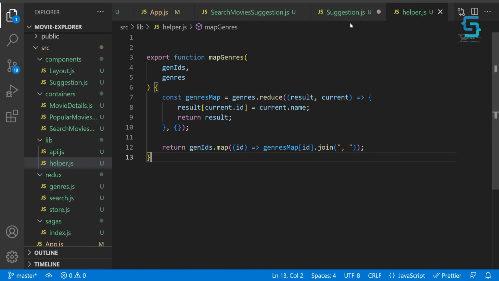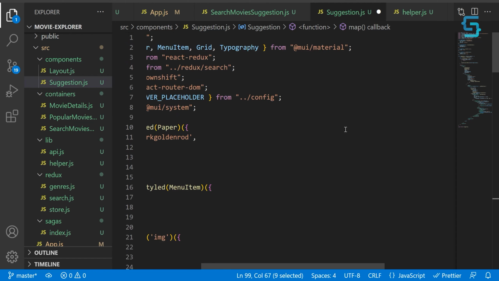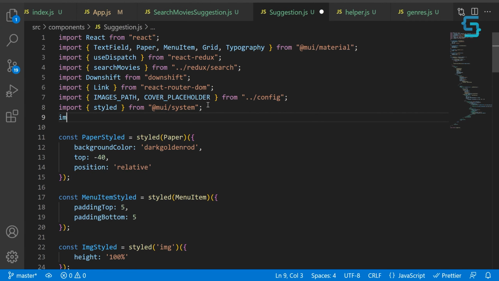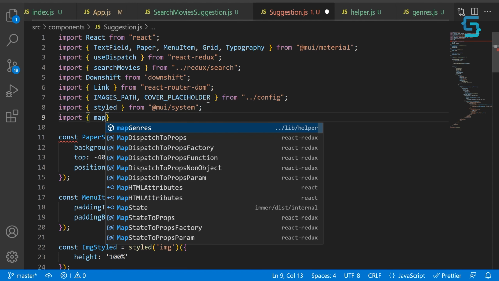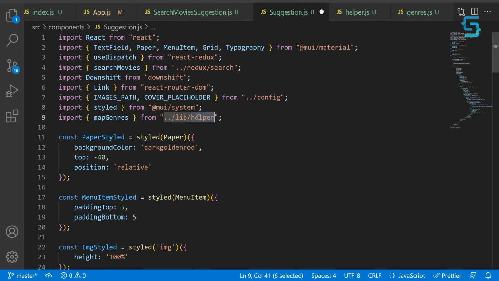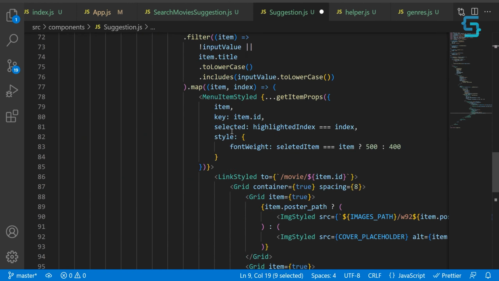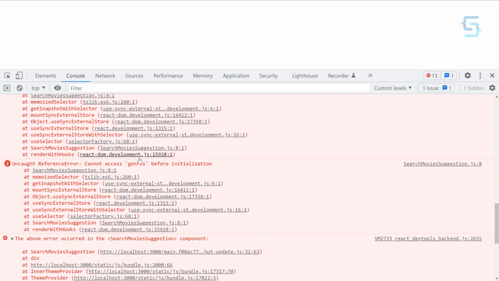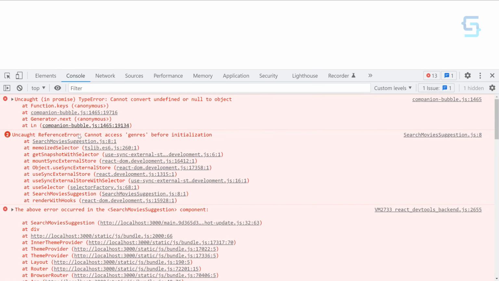Now let's import this method here in the suggestions. So in the import section, let's import map genre from lib helper, and we are already using it here. Let's see if it works correctly. So let's open up, and we have an error again. Let's open up the console to see what's the error here.